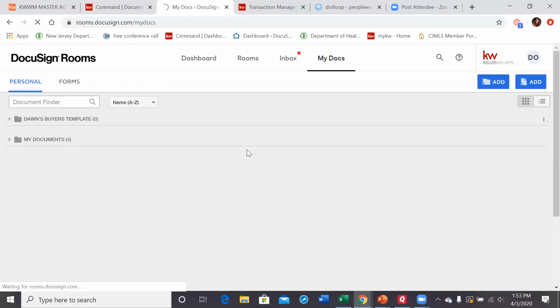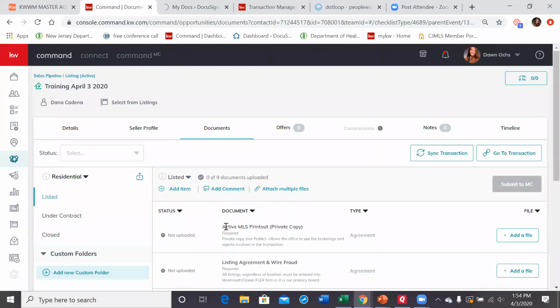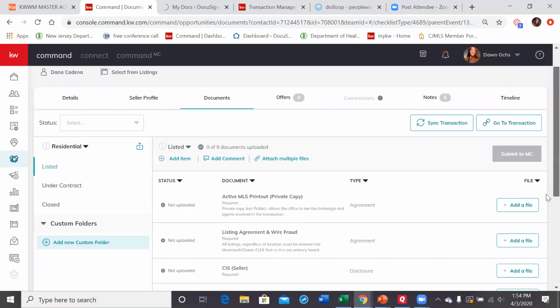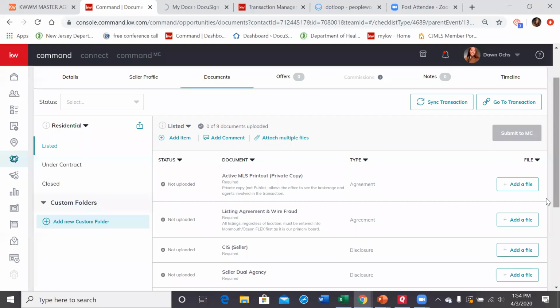Okay, Dawn, I didn't know if you were going to get to it in this class, but the question on the table is, how do the Docusign forms get into Command for compliance? Okay, let's go there instead of waiting for the forms to populate. So what you have to do is go back to your Command, and you can add multiple files all at once, or you can add a file here. Now, because you started the transaction in Command and you connected the transaction right here, which said start transaction, and right now it says go to transaction, it automatically links the two.